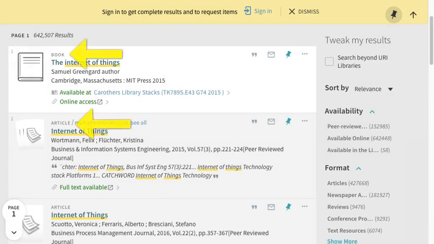There are books and articles in this list. If you're looking for ebooks or online resources, click Available Online. To find books that are currently available in print, click on Available in the Library.